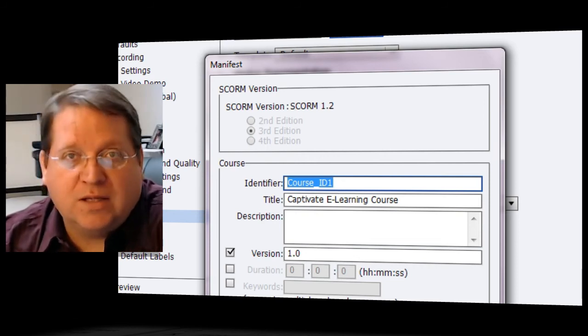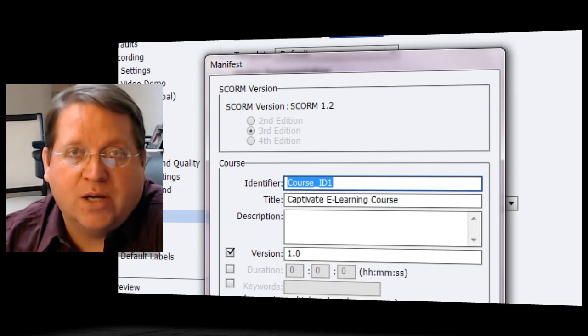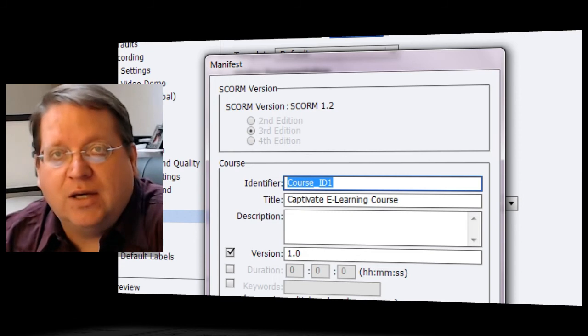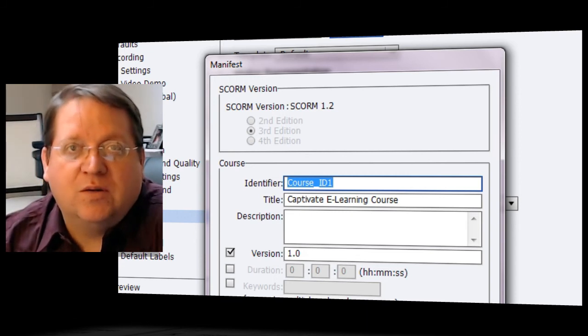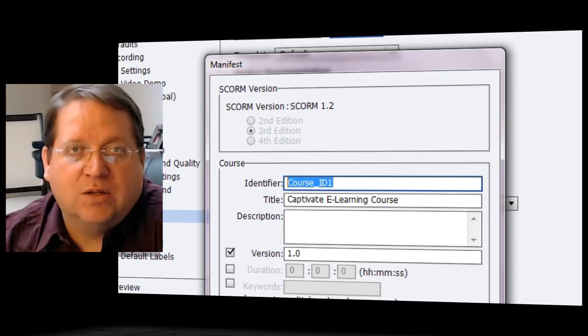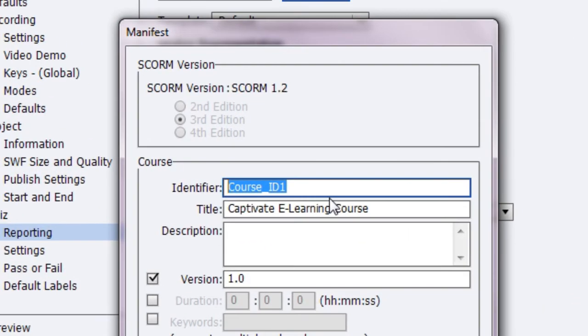If you would like to be able to publish more than one project and have those all included in a single course, then you should check out the eLearning Suite for its ability to use the multi-SCO packager and upload more than one project into a course. Now here, under the course, we'll put the basic course identifier. Let's say this is a course about geometry. There we'll put the identifier.